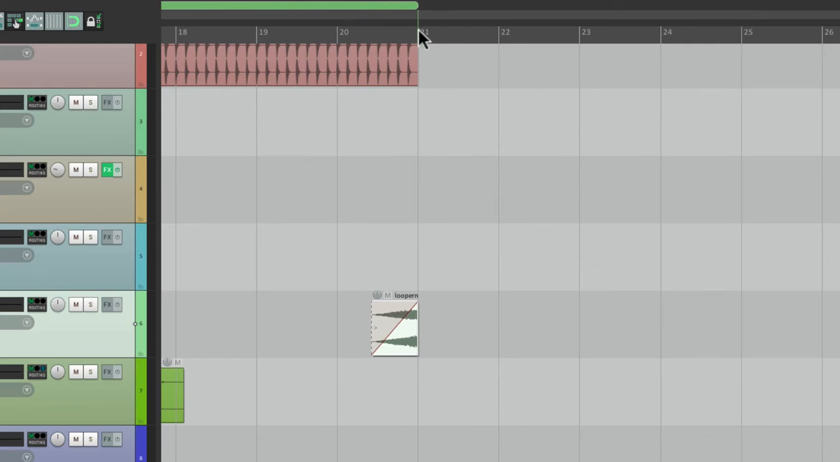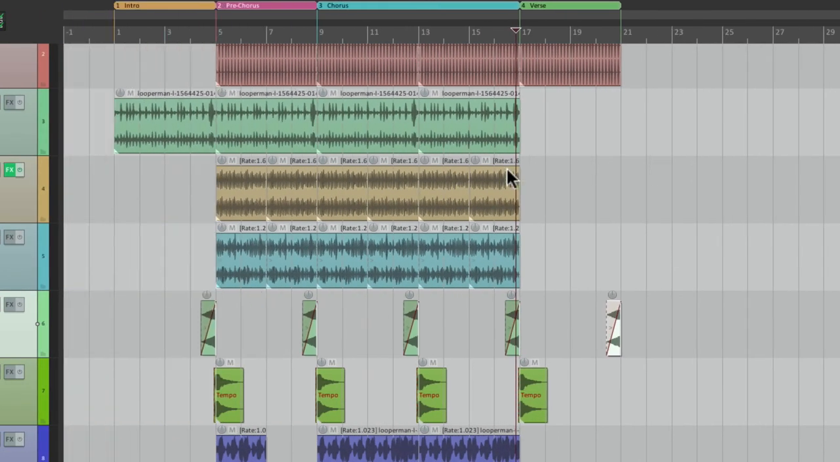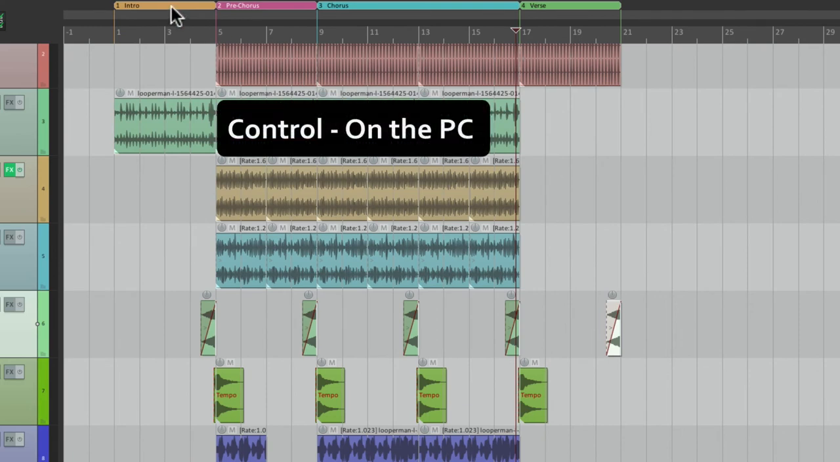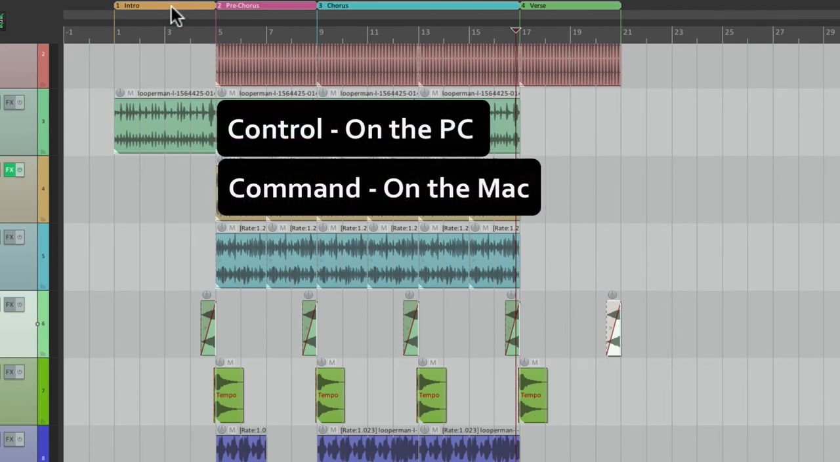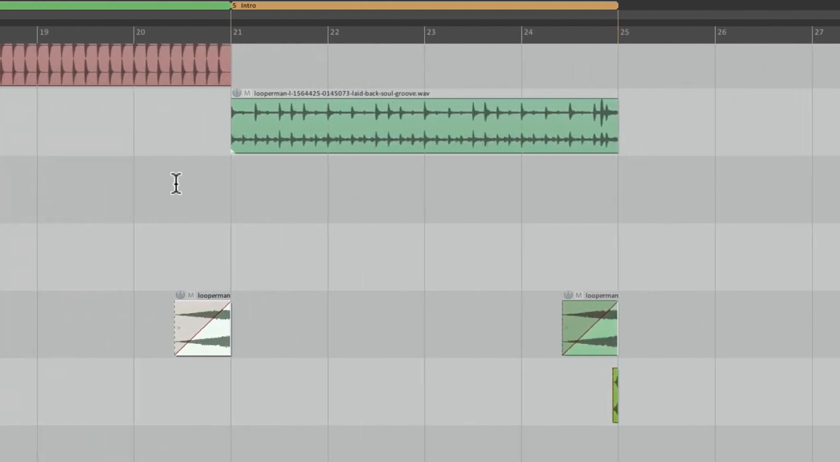Then we'll create another intro over here. In fact, we can just copy the intro from the beginning. Hold Control on the PC or Command on the Mac and just drag it over and drop it right at bar 21. And that creates an intro right there because it duplicates the region along with the items.